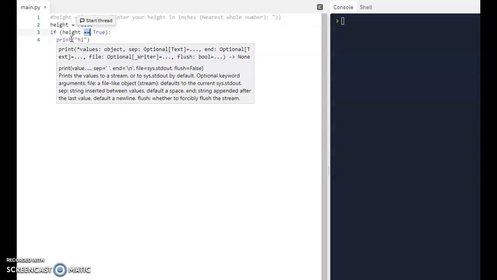In the next one, we are going to dive deeper into the if statement by introducing if-else statements and more, which you will begin to understand as we get to the next video.